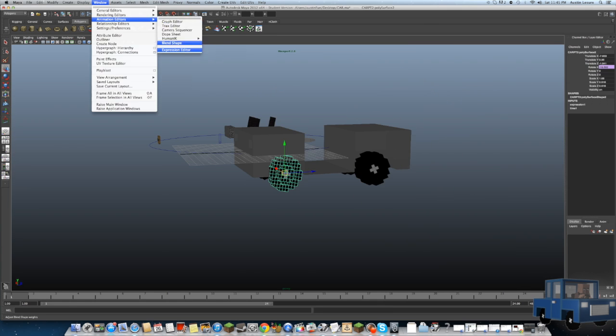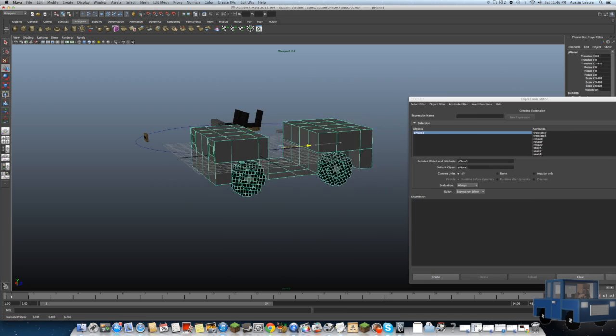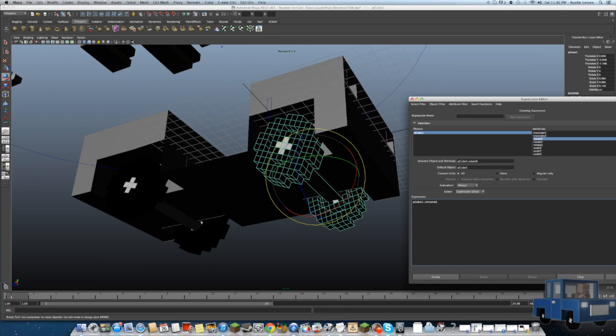So if anybody asks about the wheels, I will literally just, no. Please don't.